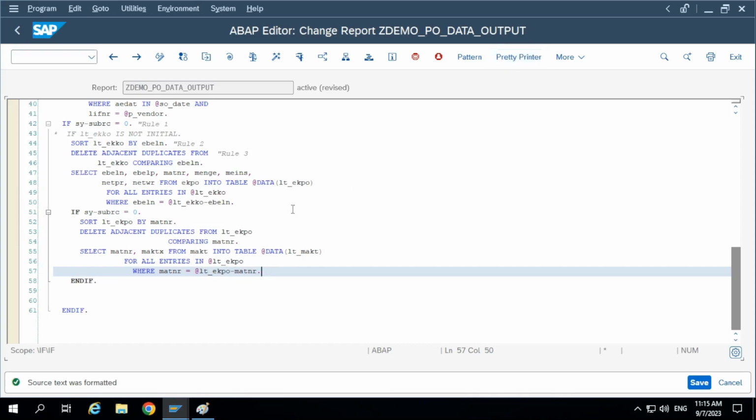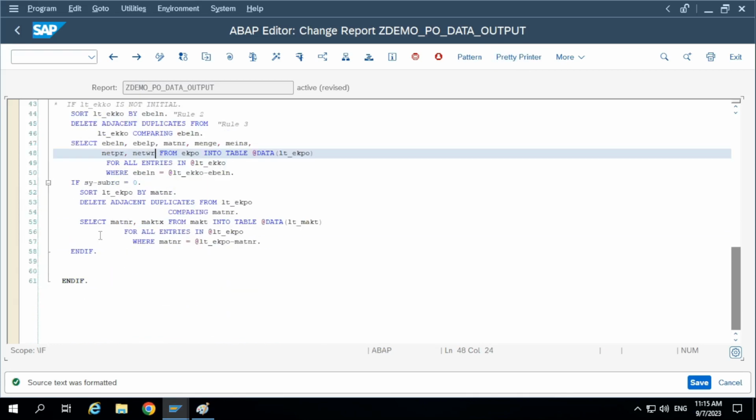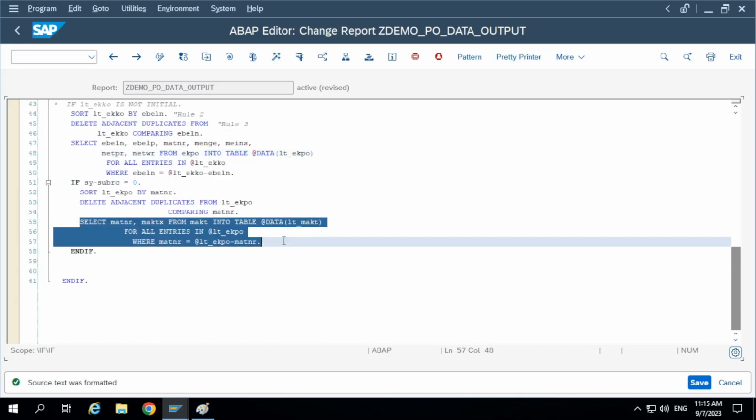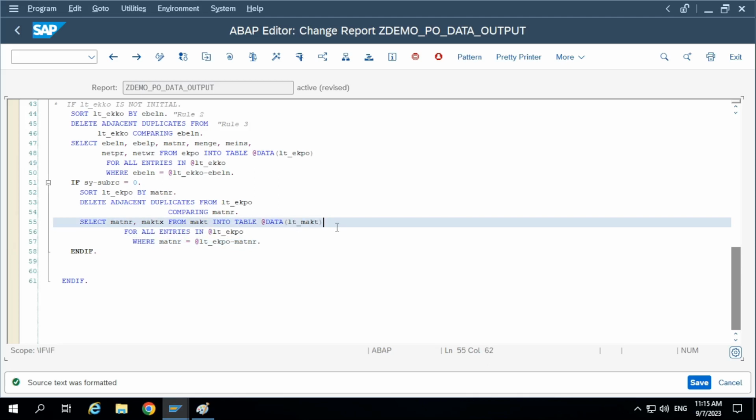Now we selected the purchase order header data, purchase order item level data, and material data, corresponding material text data, from three different tables into three different internal tables. Right? What is the next step? We need to merge these three internal tables data into one final output internal table.